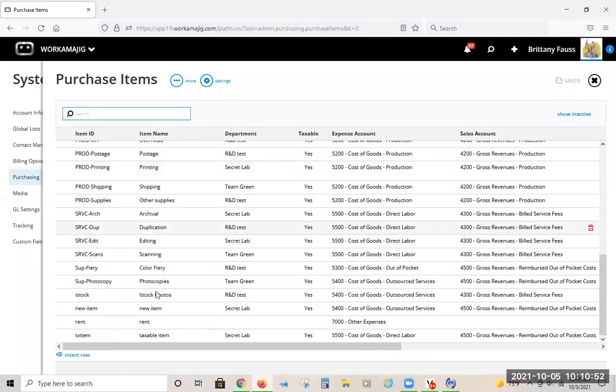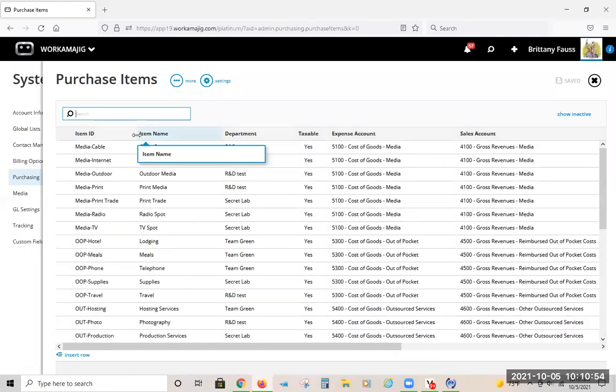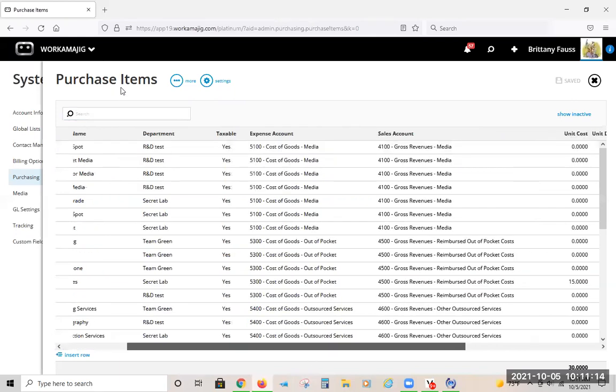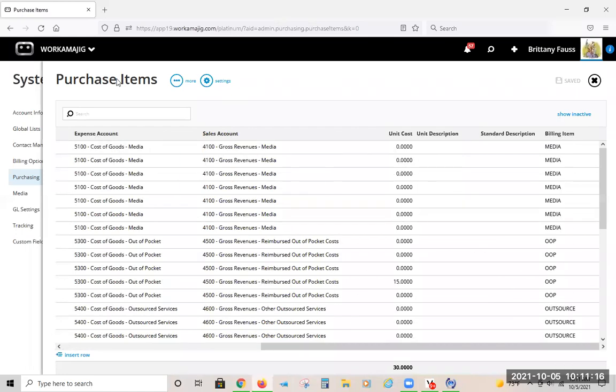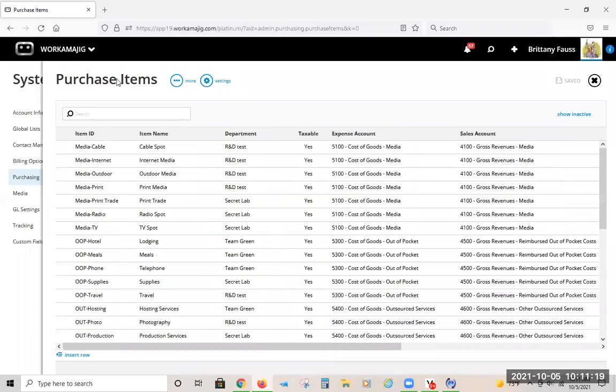So you would put in the items in here, and same theory as what we saw before. You add in an item ID. No one really sees this when they're picking from the list. This is truly what they see. You can link it to a department, mark that it's taxable, put a sales and expense account, unit cost, unit description. So there's really no difference in here. It's just that this is specifically for the expenses that would go on a project, like if you're printing or if you're buying shipping or something similar to that.